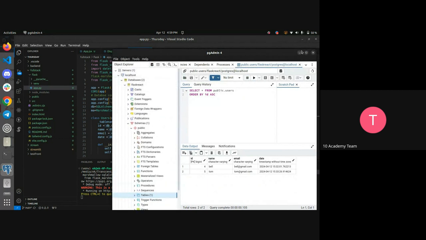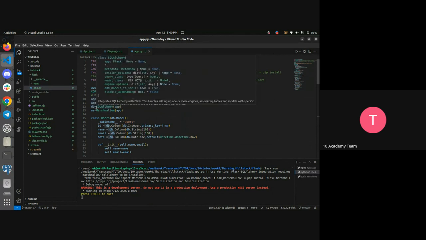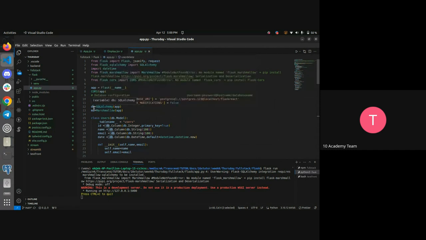I defined it and I said I'm using SQLAlchemy, and I pass all this Postgres information here. Now db automatically accesses my database on my local machine. So by calling this one, you can interact with your database. Now this code shows you your backend connection with your database.